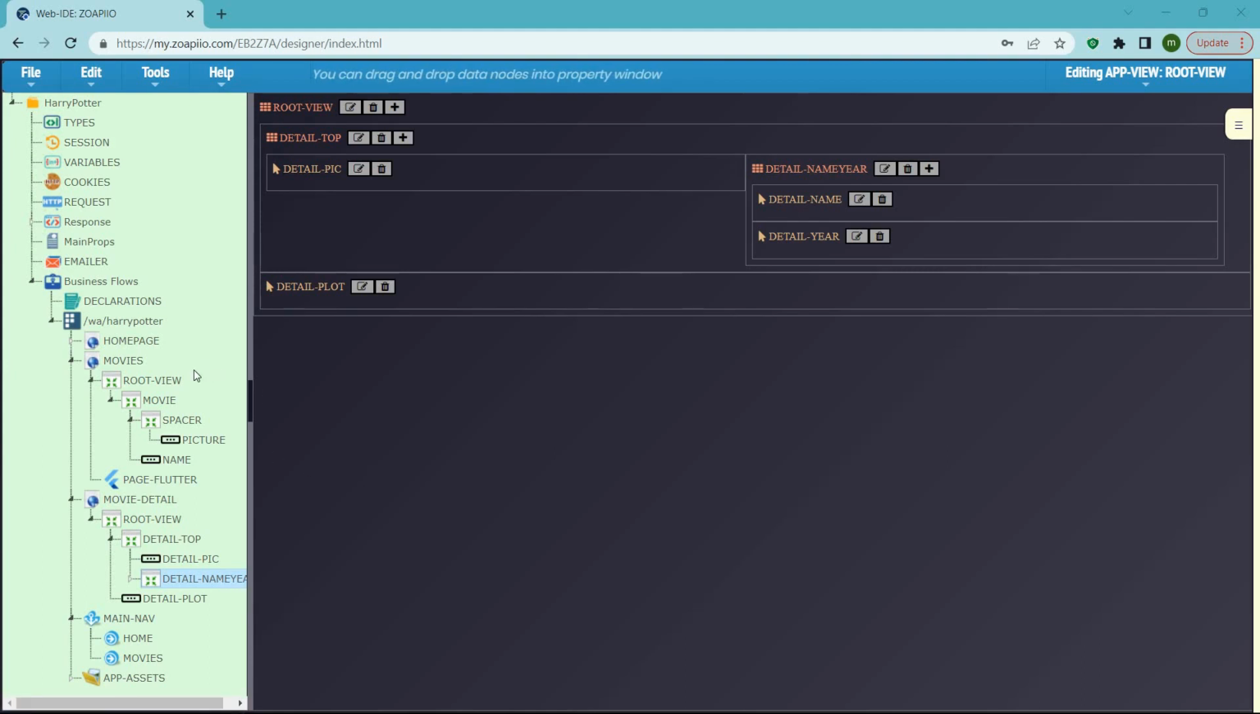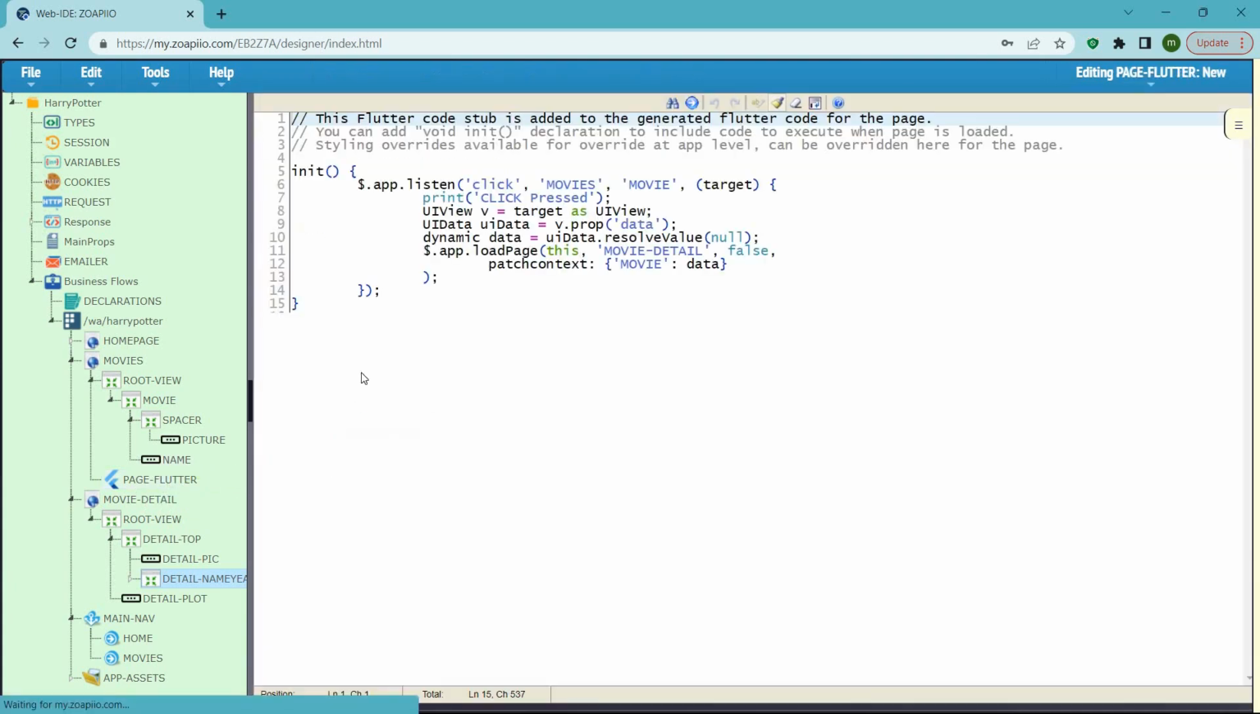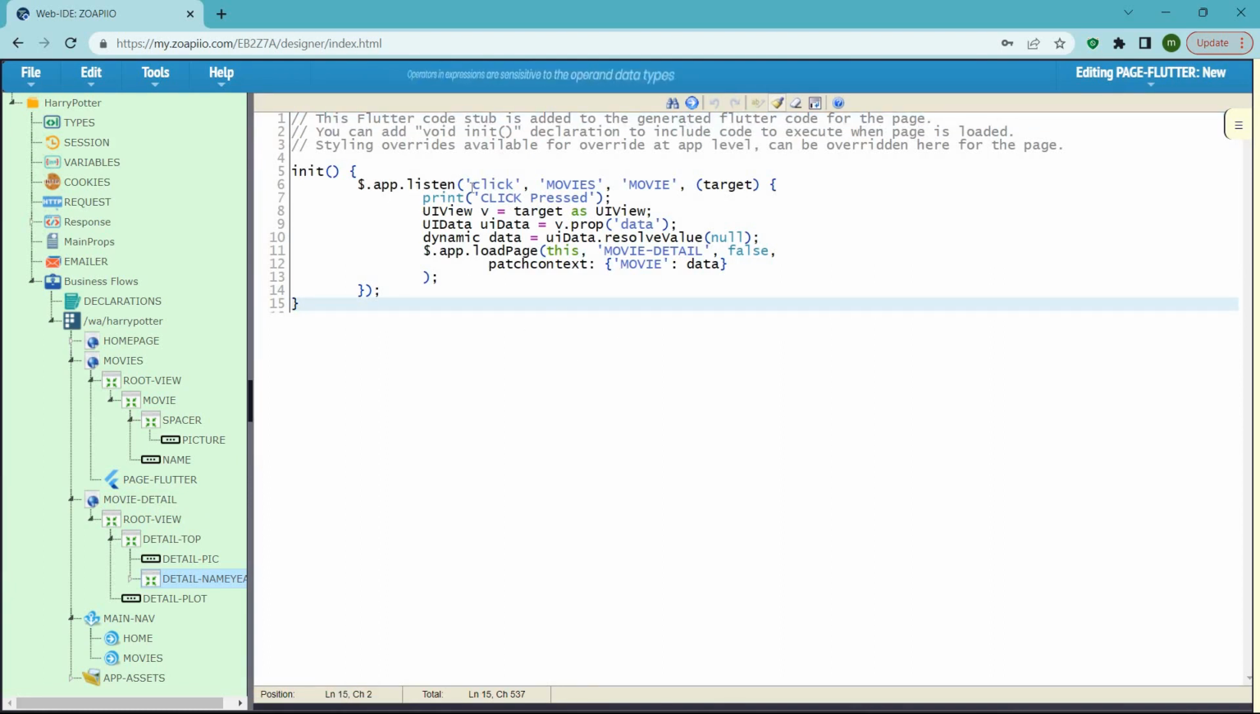Okay, so let's return to the movies listing page and add a page Flutter element here, which I've already added, and I'll just walk you through as to what it does. Here what we're doing is we are listening to the click event on the movies block. So here, like we did before, click is the event, movies is the name of the page, and movie is the name of the element which you see here.